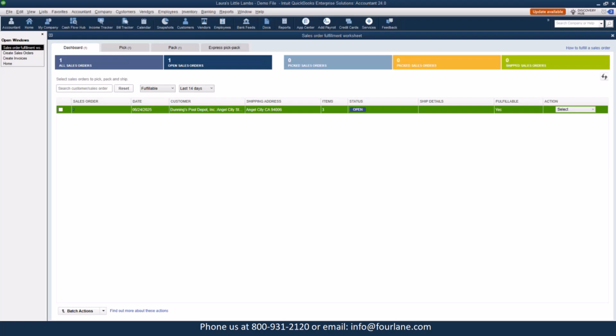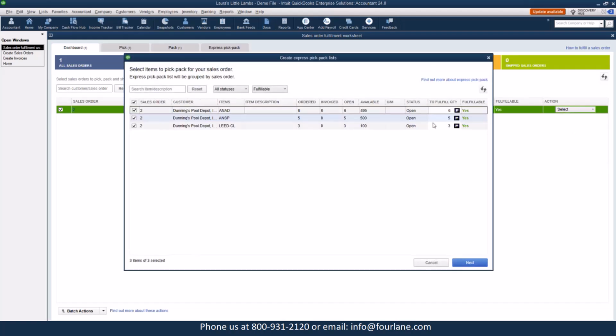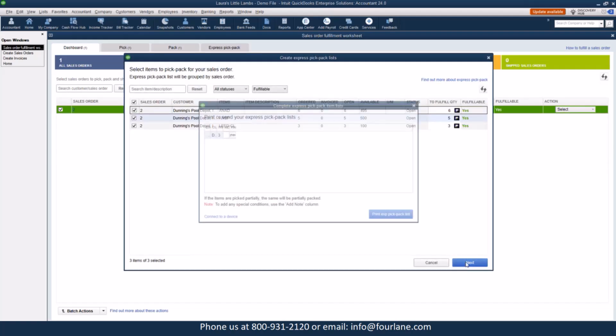This is for when you want to speed up and simplify the process, maybe for smaller teams or for straightforward orders. We can do an express pick and pack. So this streamlines both steps into one, allowing a single user to pick and pack in the same workflow. Great if you have low volume, reduces turnaround time, increases speed. So all you've got to do is come in here, select your sales order. Here it is, send for express pick and pack.